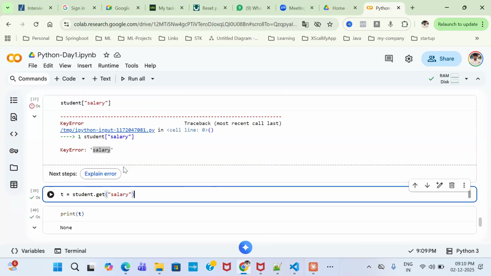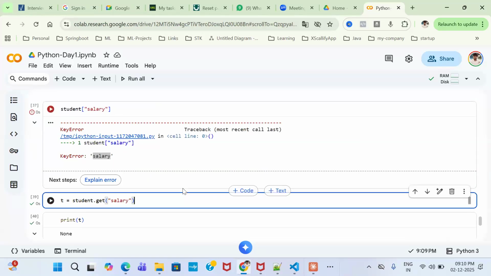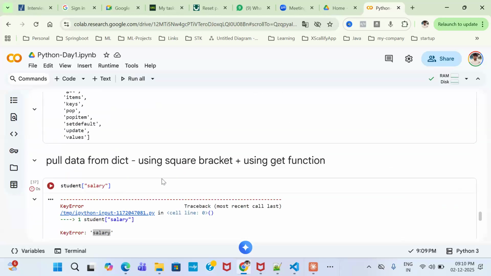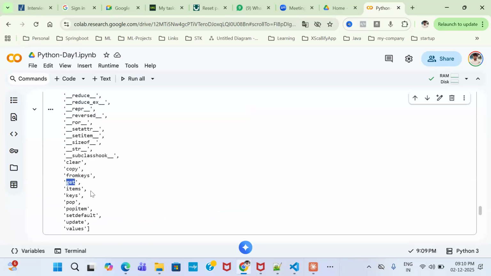Any doubt here between get and square bracket? How to pull it? No, sir. Clear, sir. Okay. So this is a pull. This is a get.